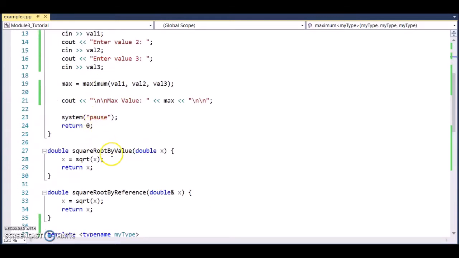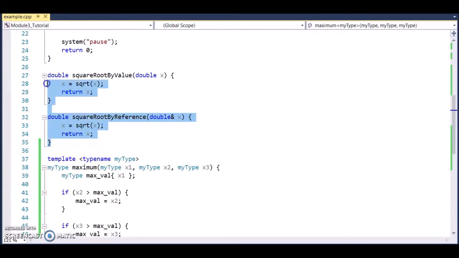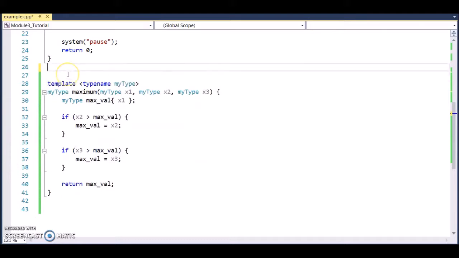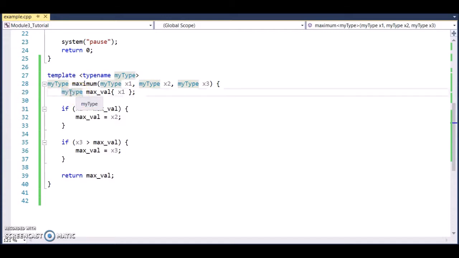So down here, we actually define it, so we can remove this. Okay, so down here we actually define our maximum function template. Remember, we didn't actually specify a type, so it's called my type. This is our template, and this is the max. This is the variable name, max val. We're initializing it to x1, right? The first parameter passed in.